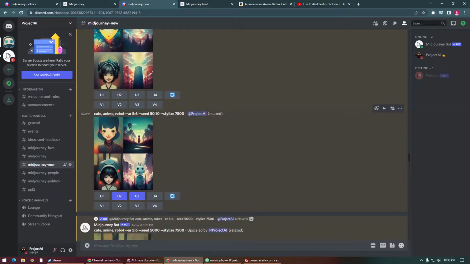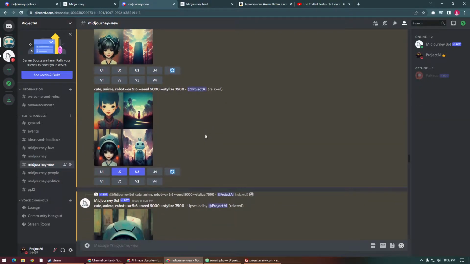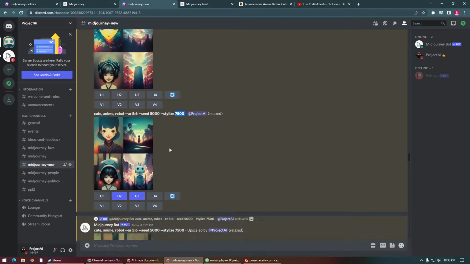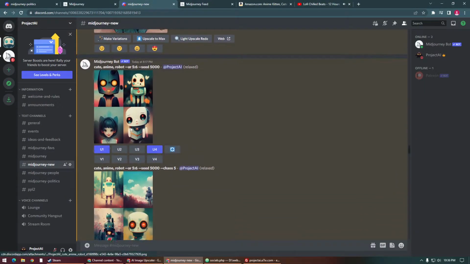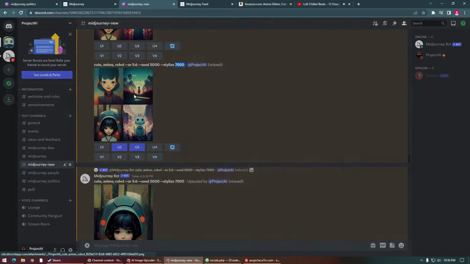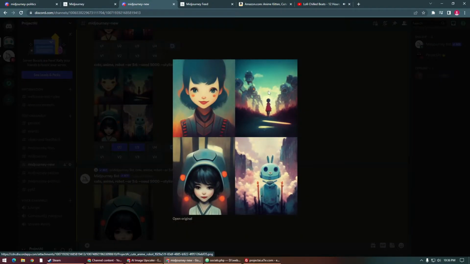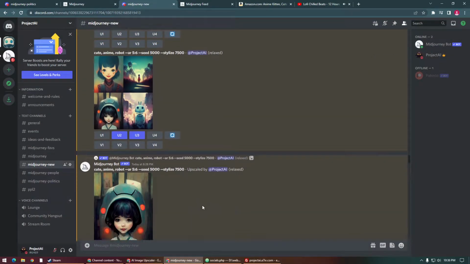I still don't know what scales to use for a lot of these things. Sometimes it wants a 1 or a 2 for the value. Sometimes it wants like 10,000. But 7,500 seems reasonable. So this takes my original with the same seed, turns it into this, which this one's pretty cool. This one's pretty cool. U2 and U3.